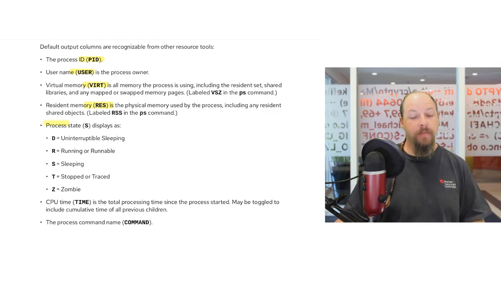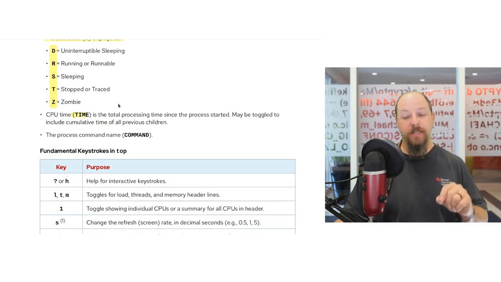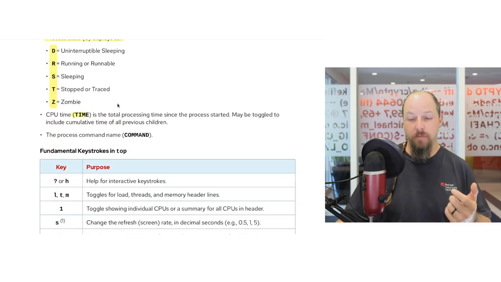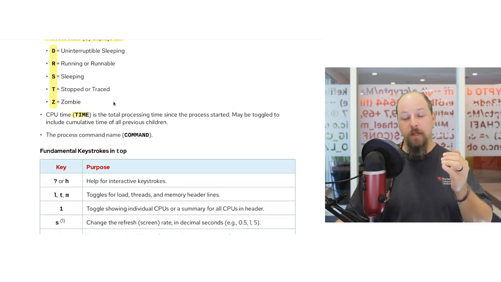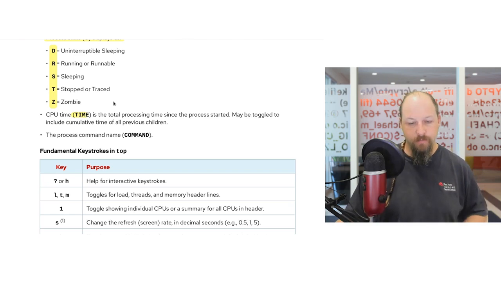We then have a column that describes the process state, and we've learned in previous sections about the various process abbreviations, from uninterruptible sleep all the way to zombies. The time field is the amount of CPU total processing time that process has consumed. This can be toggled to also include the cumulative time of all child processes as well.